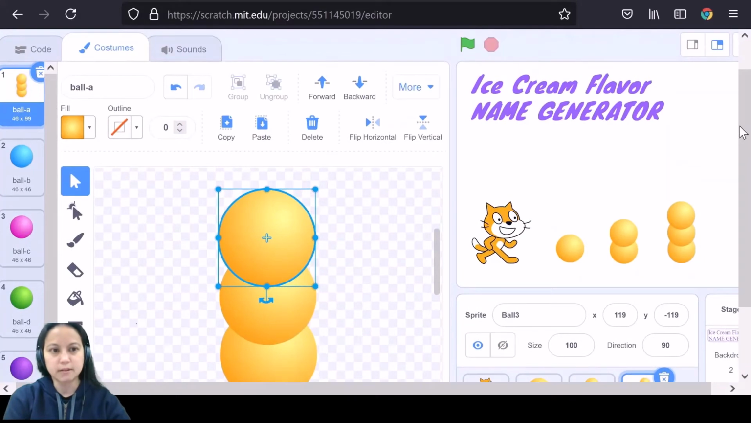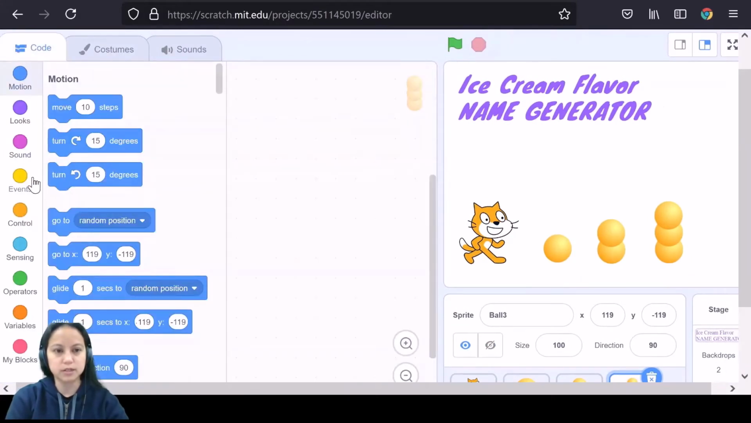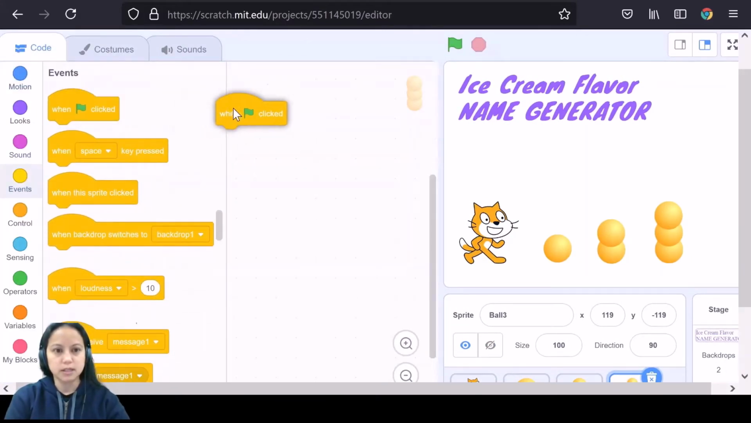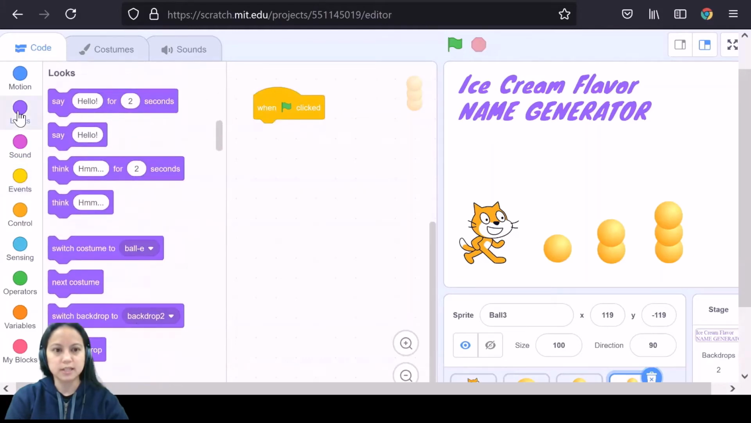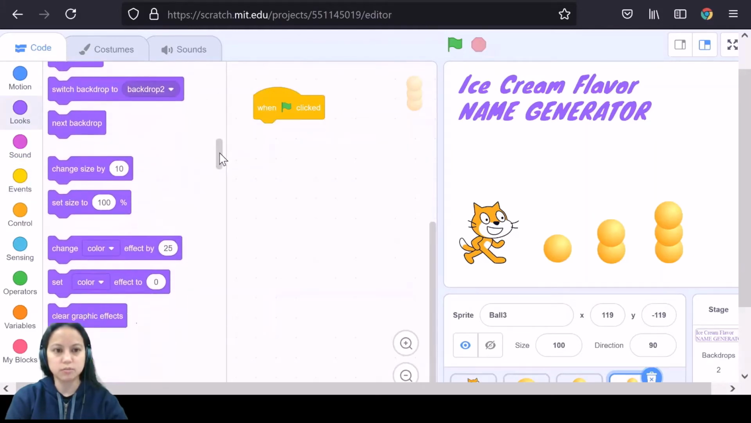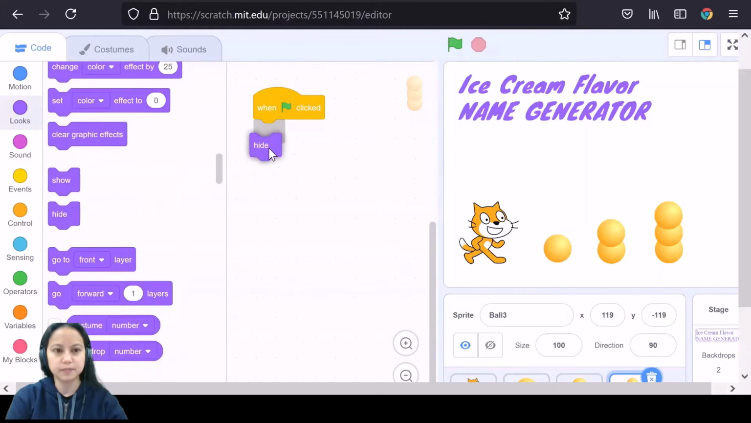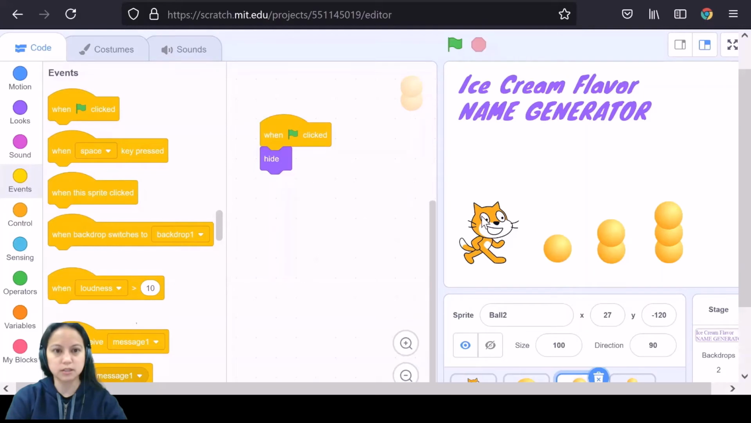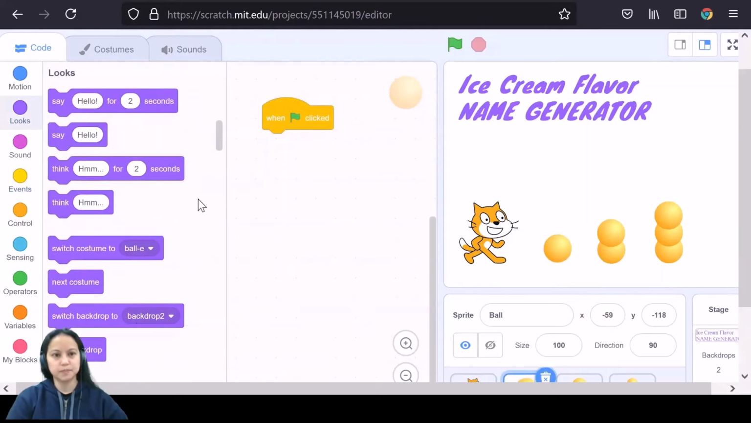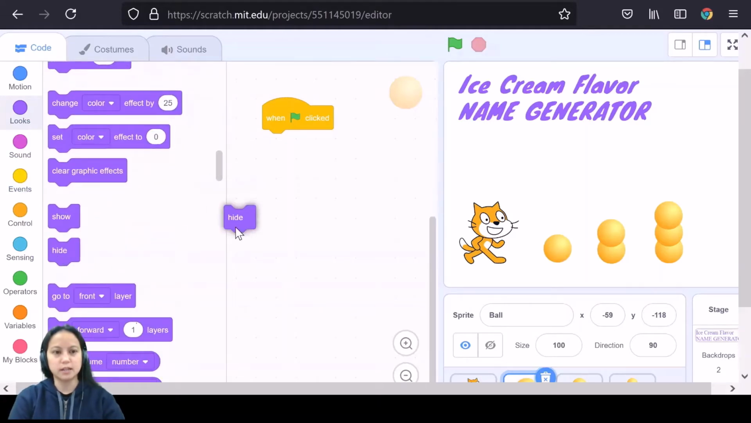Okay, now it's time to code. Over in the code tab, so in the event, when the green flag is clicked, we want our scoops to hide. So we'll also code our double scoop. We'll click on the sprite down here. We want it to hide in the event that the green flag is clicked. Same thing for the single scoop. Event and look block for hide. Let's try it out. Okay, they all disappeared.